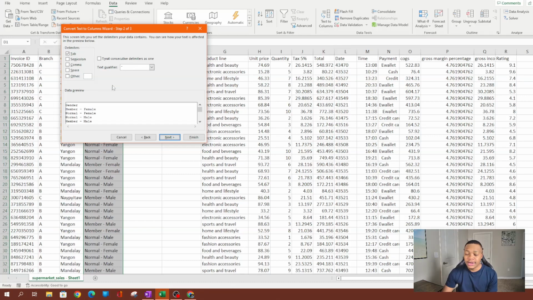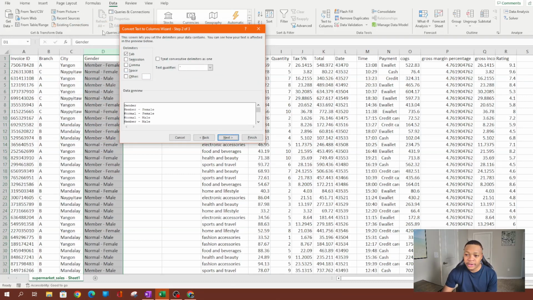All right, so once you get here, this is the most important part. It's going to ask you what is separating the two data sets that you have, right? For this, you can see that this is not a tab, this is not a semicolon, this is not a comma, this is not a space, but we have a dash in between, right? So I'm going to select Other, and I'm going to type in the dash. There you go. And you can see a preview here of how the data is going to be separated, okay?